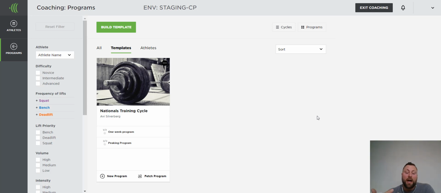You would perhaps start with this general framework, create the general template, send it to athletes, and then tweak it for those individual athletes as needed. So this is the first way that you can design training programs for athletes.